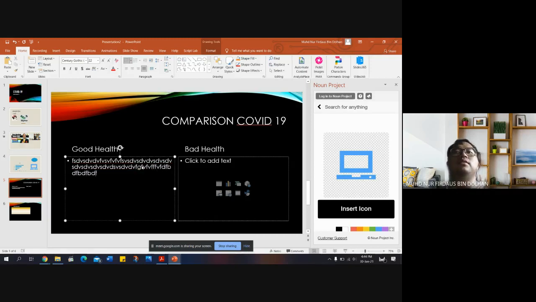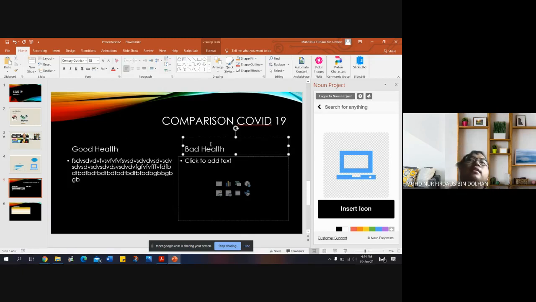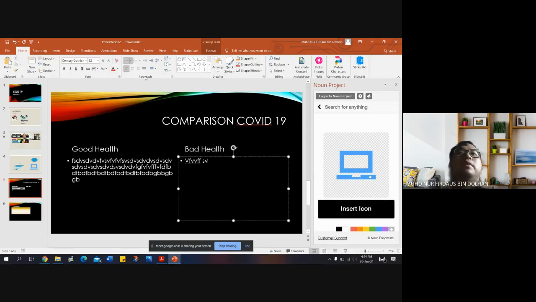For example, like this. All the text is aligned. It is all justified. Same as when you click on any text box, you can click it and change all the formatting.